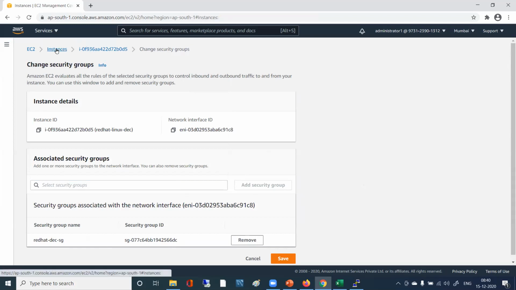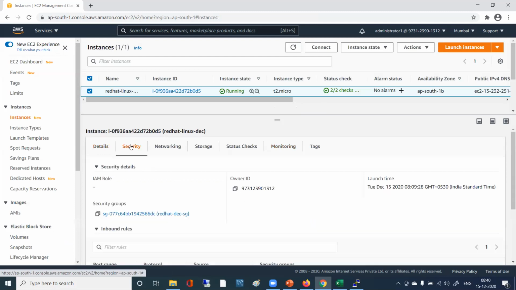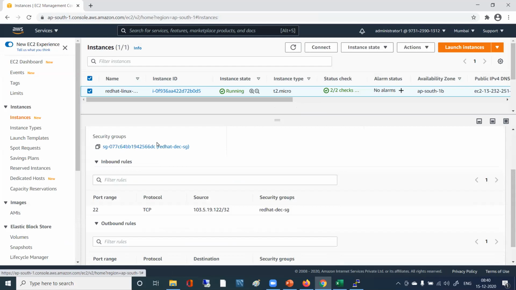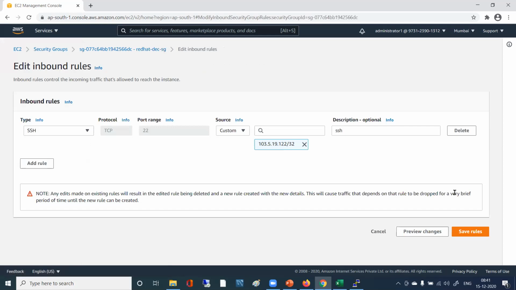Now you again go to these instances. Go to Security. Which security group is shown here? Red Hat. Perfect. So now click here. You will have some inbound rules. Click on Edit inbound rules. Yeah, it is showing SSH.